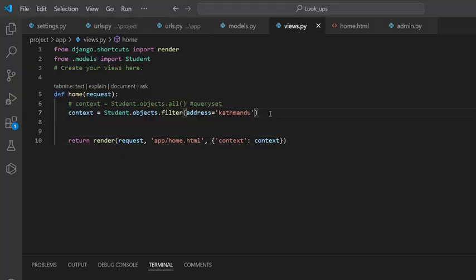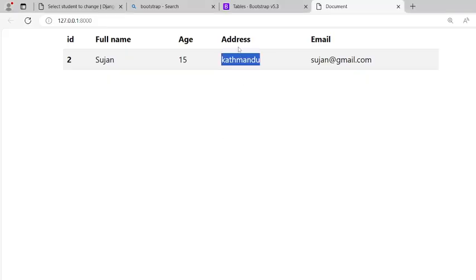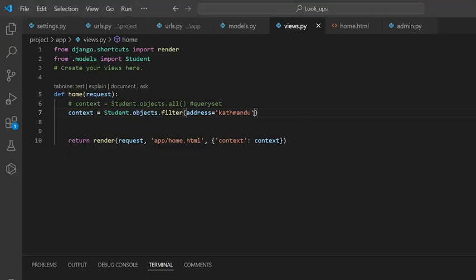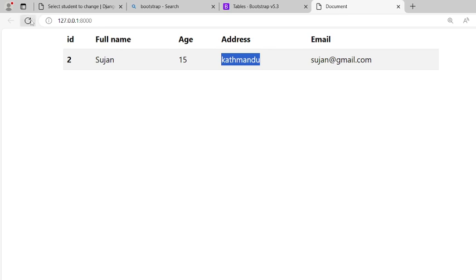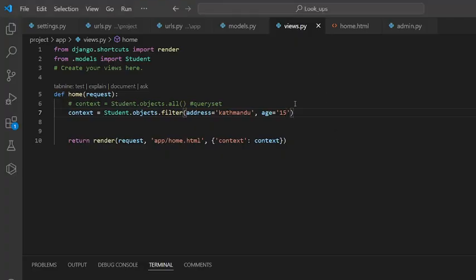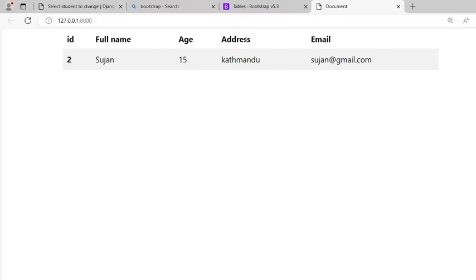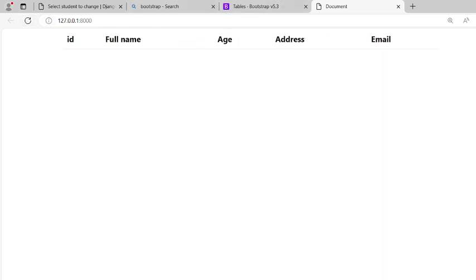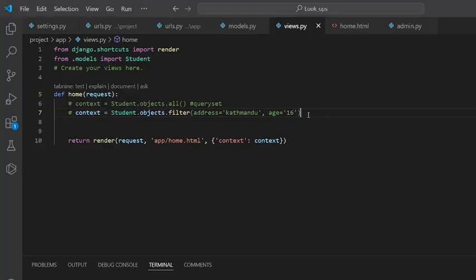So after doing this, if I want to append, I want the person of address Kathmandu, and I want the age of... Okay, so if I want to append more commands, I will give the age of 15. I don't think there is anyone that's age 15. There is, so it will show me this only. But if I provide age 16, there is no data of address Kathmandu and age 14, so if I do this now, it will not show anything. Okay, so this is the first.